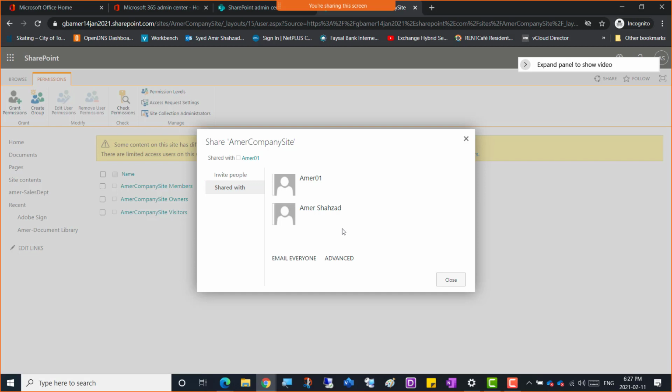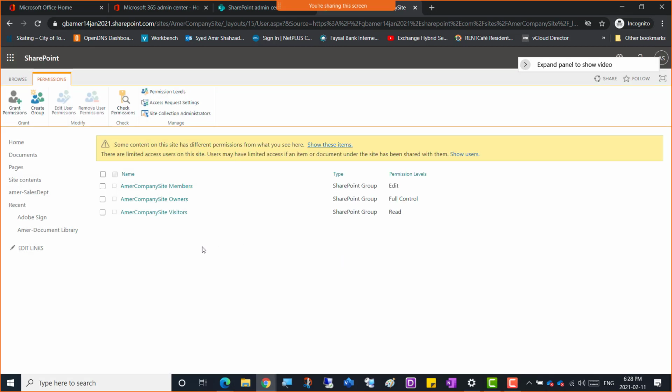Okay, so once you go to Shared With, there's Email Everyone, where you can email these guys that you're about to share this site with them, and there's an Advanced option here as well. If we click Advanced, it simply puts us back to where you can go somewhere else, create a group, or change the permissions of the site members, site owners, and site visitors.